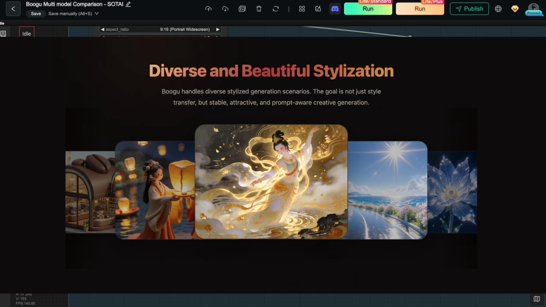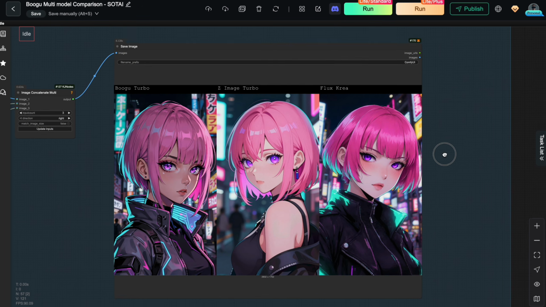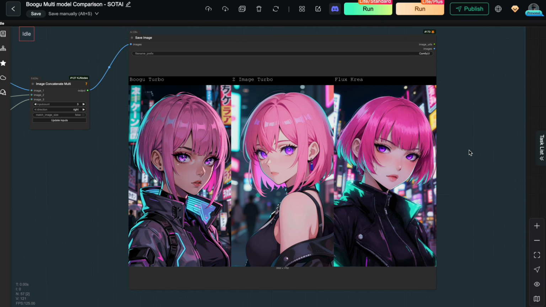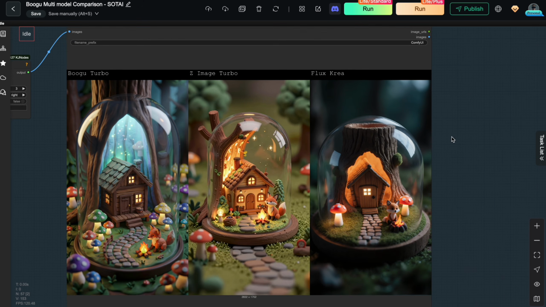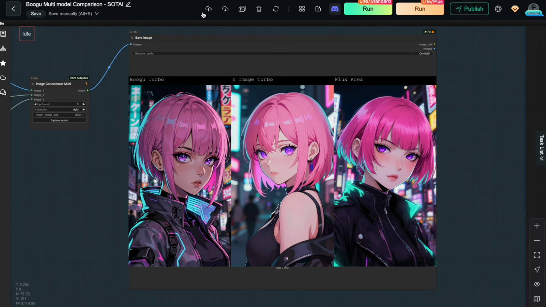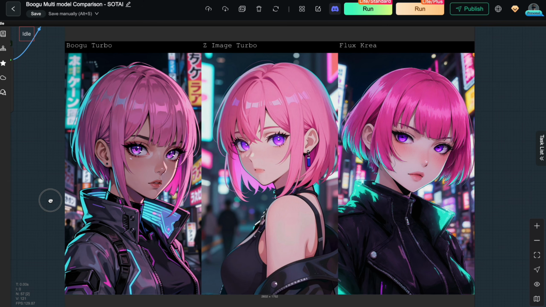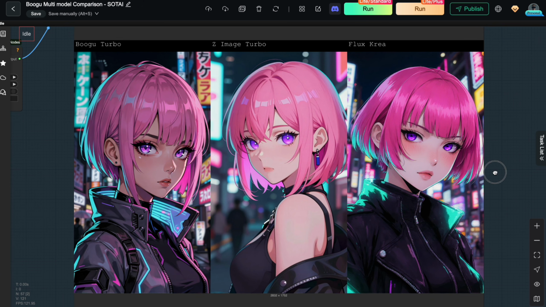Okay, and now for the final test I want to show you guys today, its versatility in handling completely different art styles. Specifically, I challenged all three models to render images in two highly popular genres, anime and 3D concept art. The very first thing that jumps out at you is that Boogu Image delivers a much cleaner, crisper, and sharper output. But what truly sets it apart is the model's incredibly smart way of layering details.